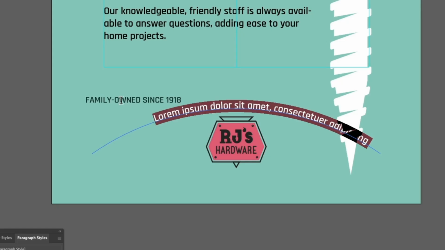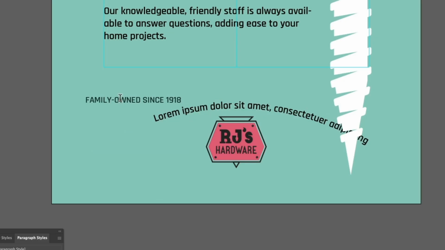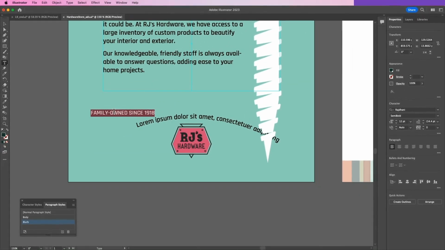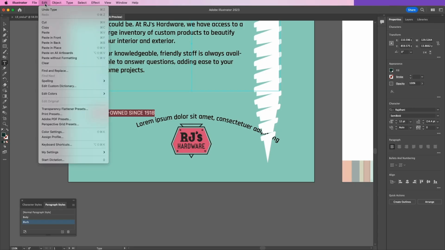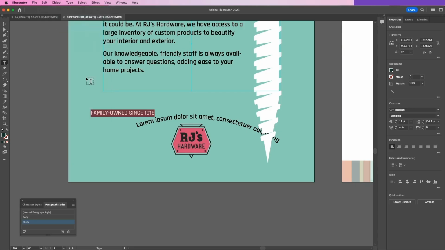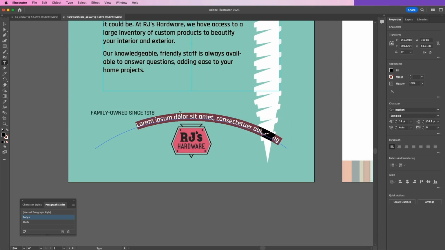Okay, click in the family-owned text here. Press Command A or Control A to select it all. We're going to copy it, so choose Edit Copy. Now we're going to replace this text here. So click in the placeholder text on the path, select it all by pressing Command A or Control A, and choose Edit Paste.